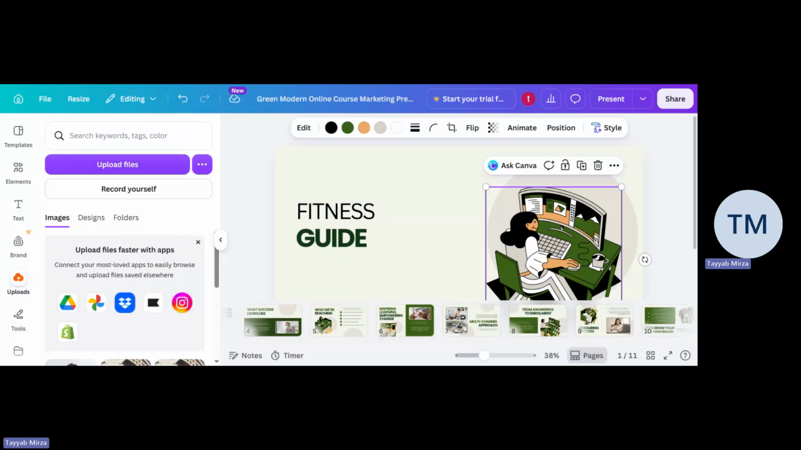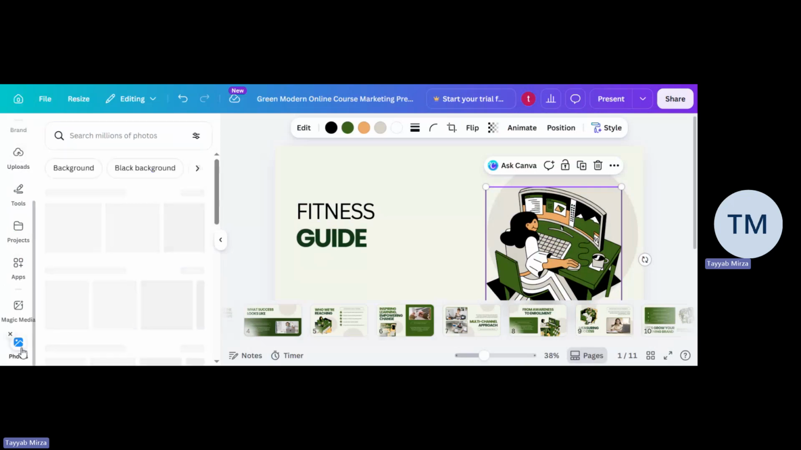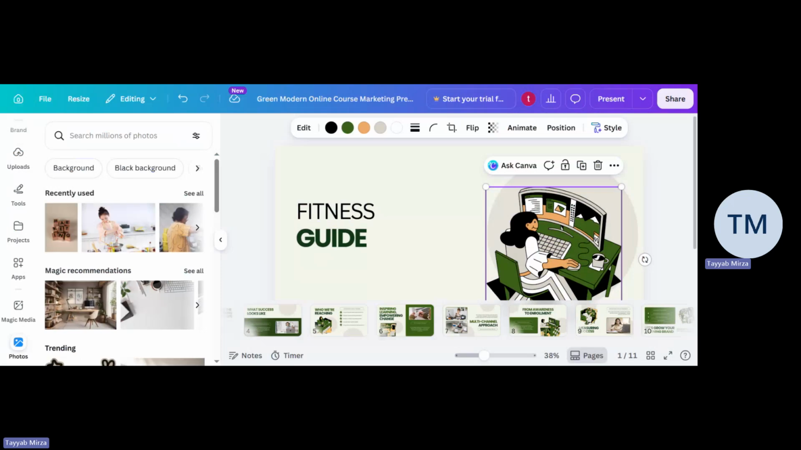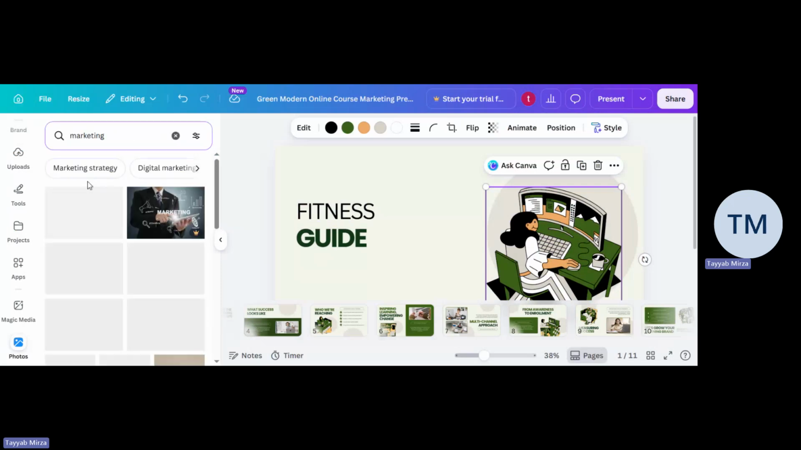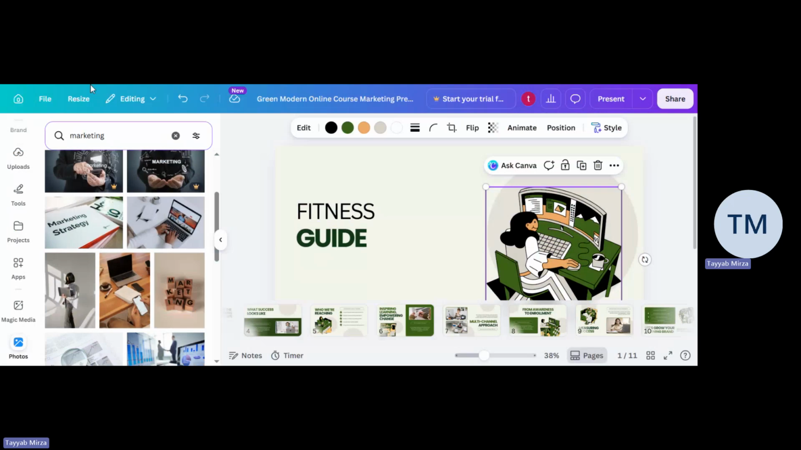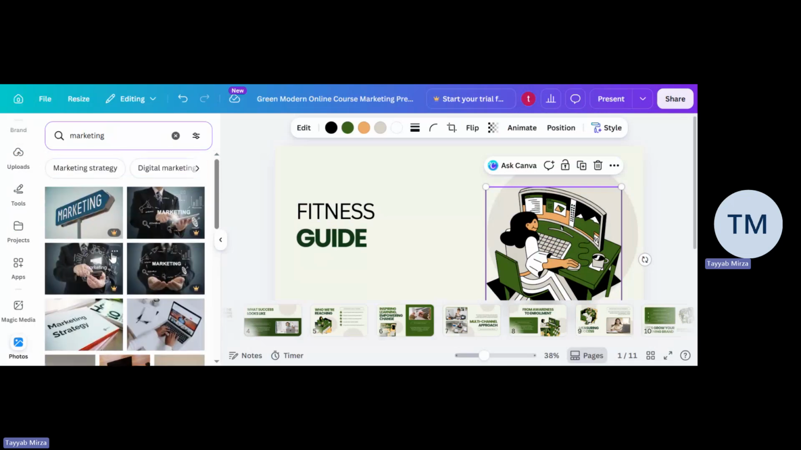Now, not only that, Canva can also provide you plenty of pictures that you can use for free. So how to get access to those pictures, and these pictures are super amazing and with good quality that you can use. You're going to go directly on photos, which is right here. So once you click on photos, on the top it says search millions of photos, and we can search about anything. I mean, if it is on marketing, we can search on marketing, right? So whatever your topic is, you can search about that specific topic, right? And you will find plenty of pictures accordingly.